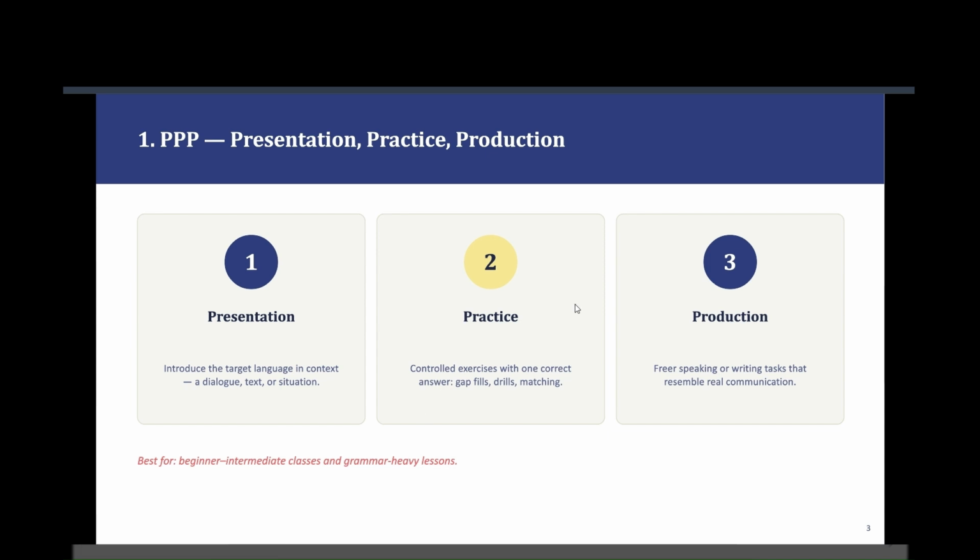Controlled exercises where there's usually one correct answer, like gap fills or matching. And finally, production. Freer speaking or writing tasks that resemble real communication. PPP is best for beginner to intermediate classes and grammar heavy lessons. Just watch out. If your presentation stage runs long, you won't leave enough time for real production.